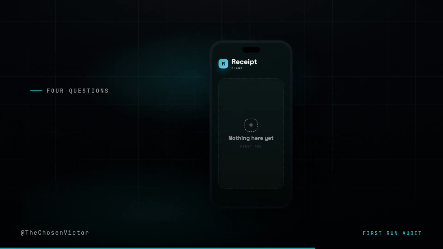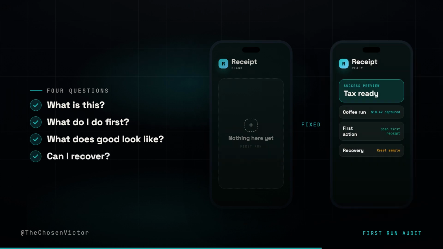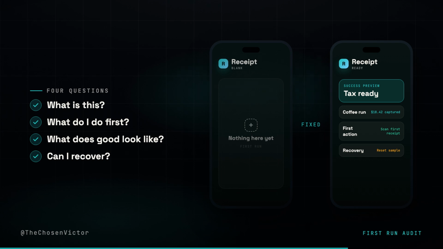The first run should answer 4 questions fast. What is this? What do I do first? What will this look like when it works? Can I recover if I mess it up? If the screen cannot answer those, the user is doing product design for you.